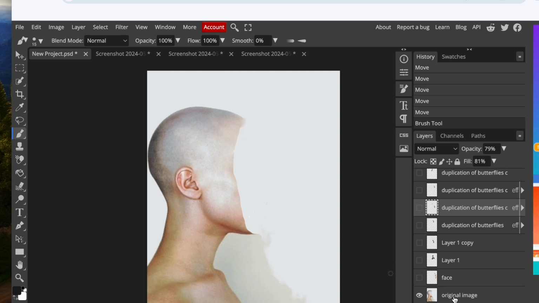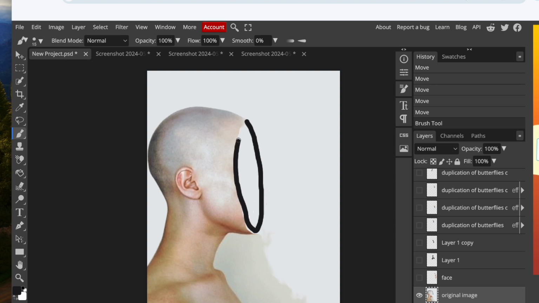Let's go back to the original design. Don't draw on the wrong layer like I just did, because if you draw on the wrong layer, it's going to show up over there. Make sure you're going to curve the line out like so. And then you're going to begin to fill this in here. So color inside the lines.